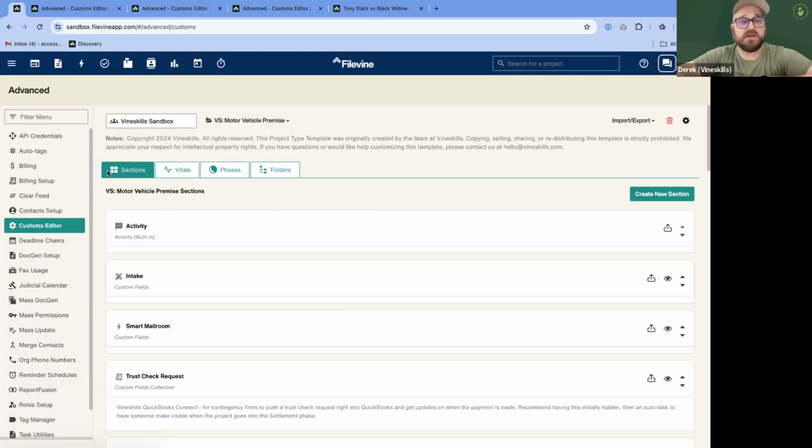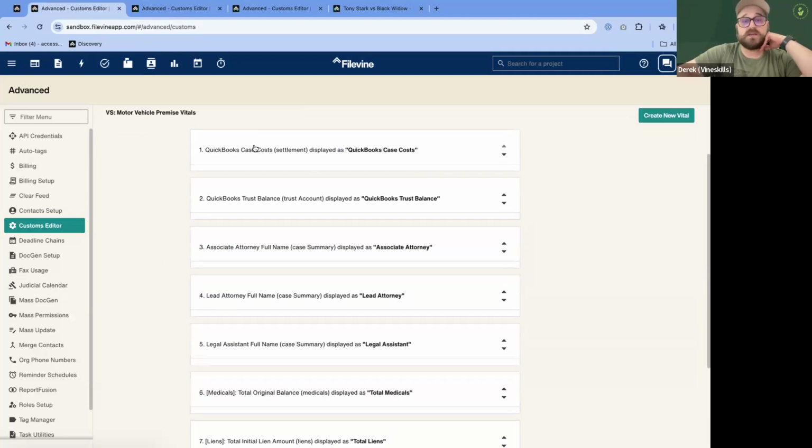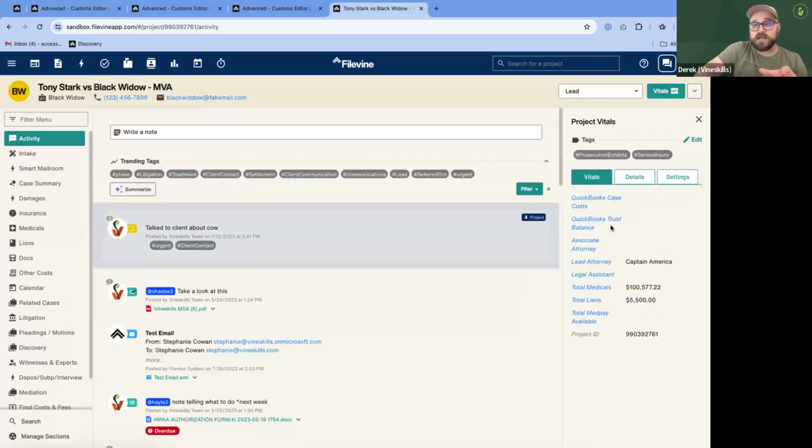You'll notice right away we have a few different sections, a few different tabs here. We have our sections, our vitals, our phases, and our folders. Most of what we're going to be doing today is going to be within the sections. But just to quickly touch on the others, of course, we have our vitals. This is how you set up your different vitals here on the right side.